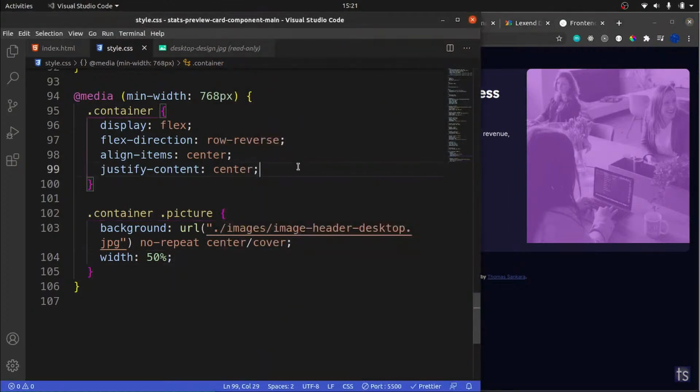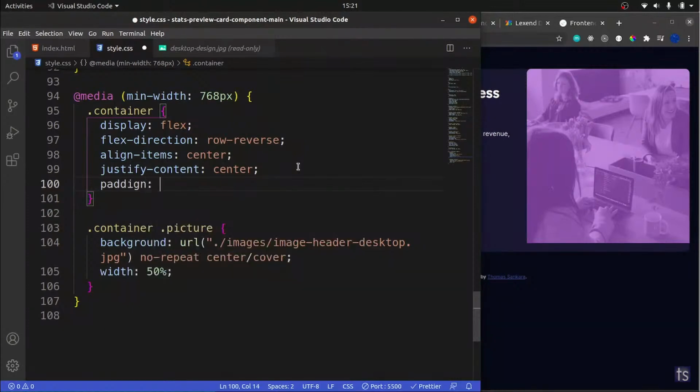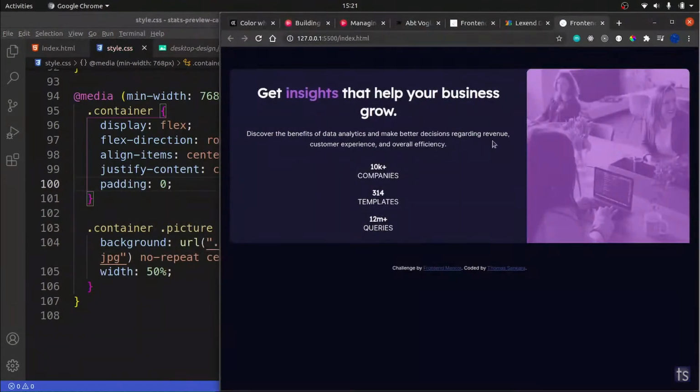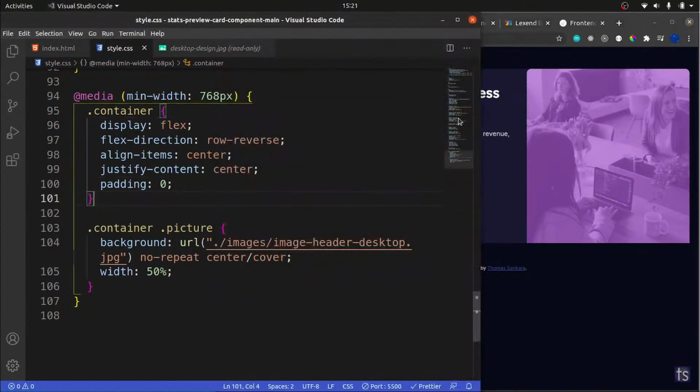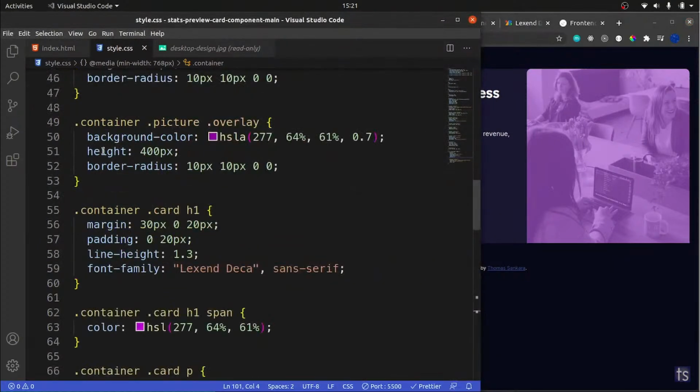Let's go to the container and set the padding to 0. Let's see what happens. Okay, when I set the padding to 0, this resets just a bit, and then obviously we need to change this because we don't want this border radius on the top left. Instead we want it on the top right and on the bottom right. So we just remember where I added that, and it should be on the overlay.